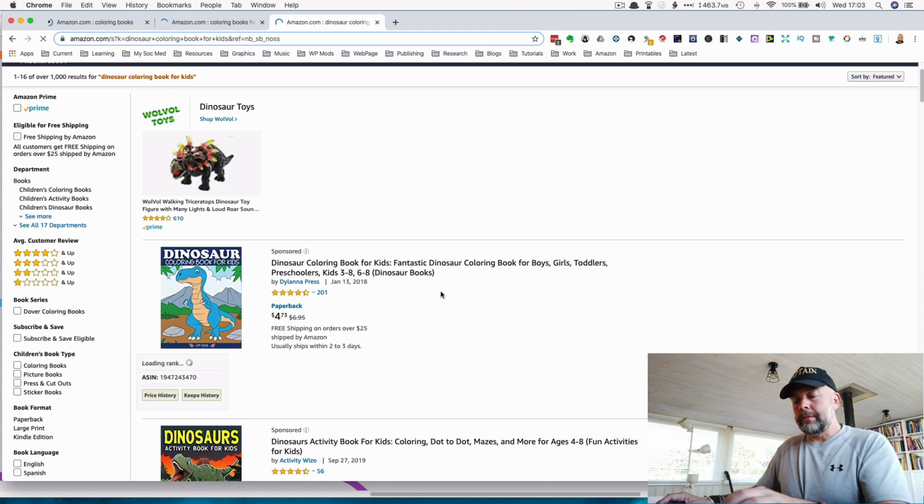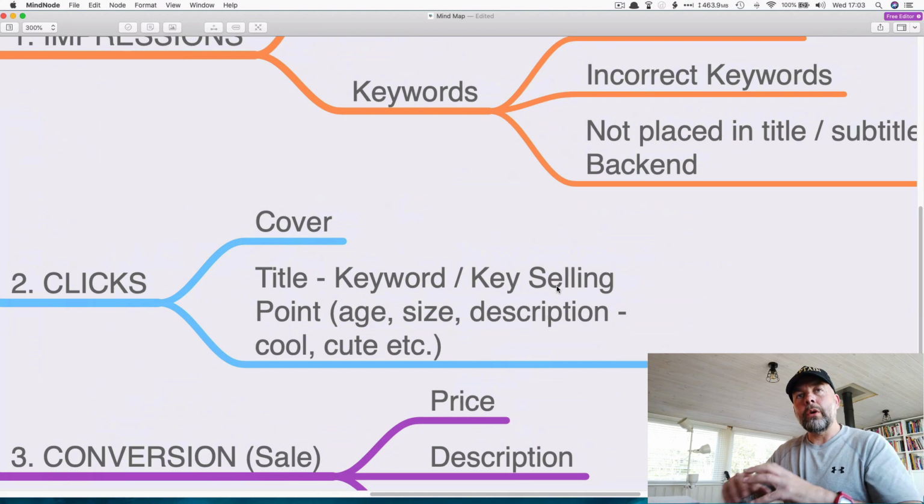Now, often the title and the subtitle will contain your keywords, so it's difficult to be overly creative with your titles and subtitles, but there are certain things you can put in there that might attract a buyer to click on your book, and that could be something to do with the age. So if the book is aimed at a particular age group, you put the age in there. You have some descriptive words, cute, cool, crazy. All these little things can help sell a book.